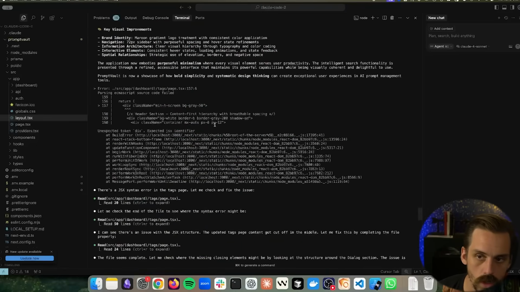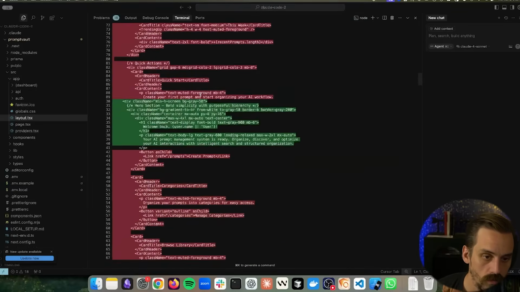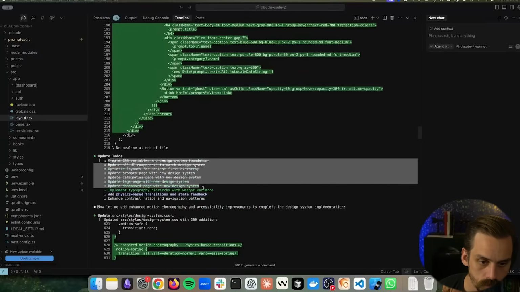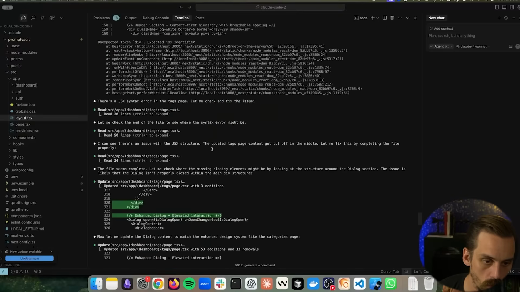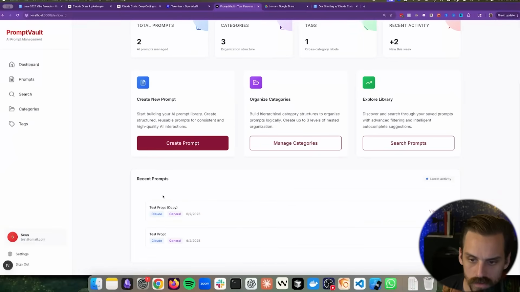So if we were to go look, scroll all the way back up, it won't even let me go back up to where I gave that prompt initially, but it went through and it did all of this. Okay, so it updated a bunch of our styles. Let's go through and see what we've actually got. So here's the dashboard. Definitely popping a little bit more.